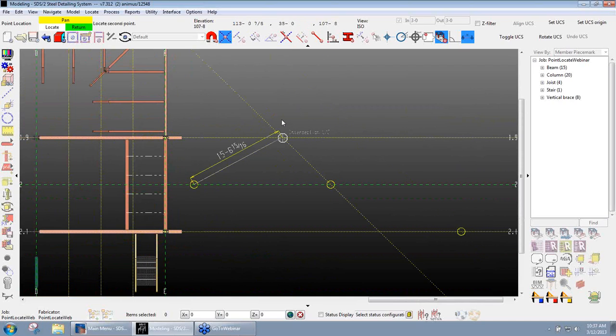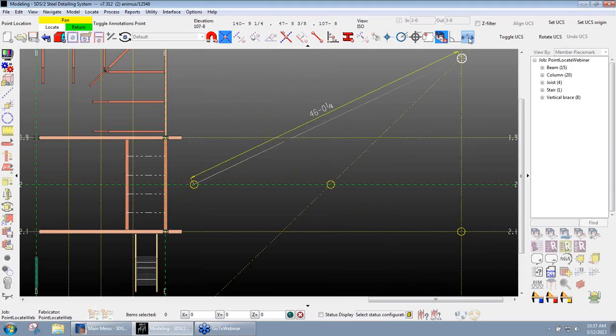actually, one more thing I do want to show you here. The next thing that we have is what we call toggle annotations point. So what toggle annotations point does, this is actually what displays to us the dimension that we see there. It's also what displays the temporary points on our screen. So we do have, again, on our default toolbar, a little toggle annotations point button up here.